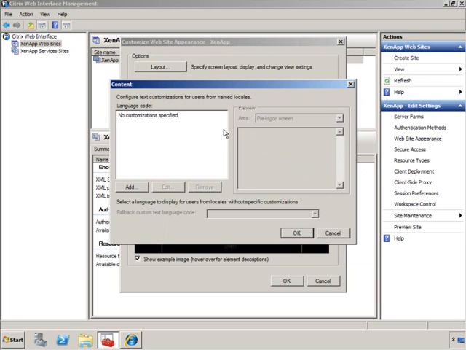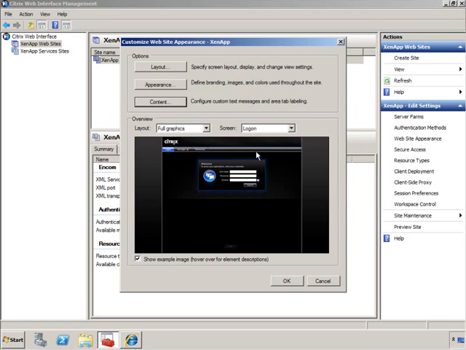If we click on content here, you're able to add different languages basically to support the different users that are connecting from different parts of the world. You can support French or Spanish or something like that, where you're giving users the ability to customize the text, etc., etc. So you have support for different languages per se in here. So we're going to go ahead and click on cancel to keep it.